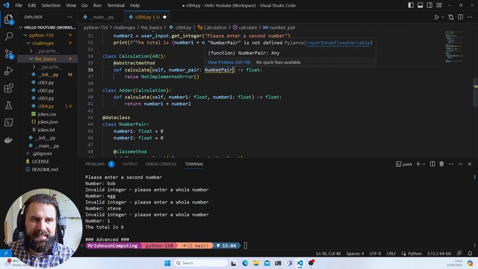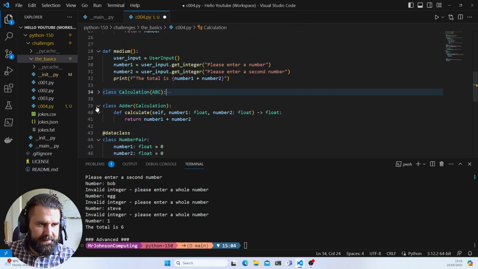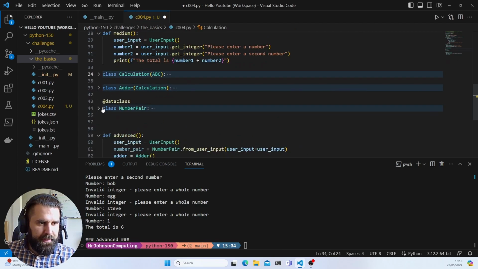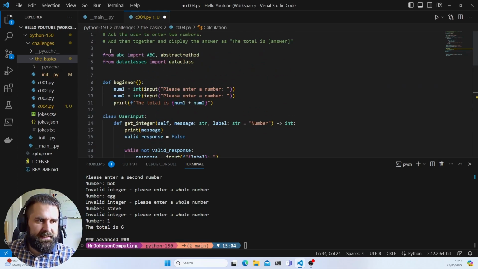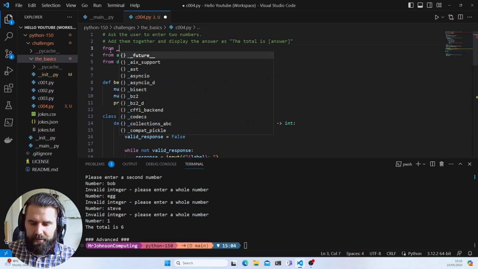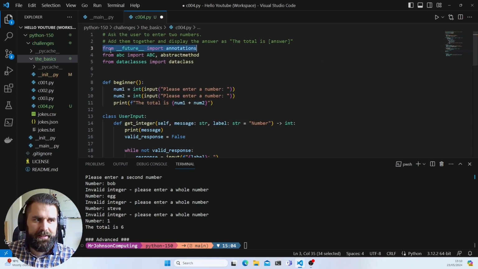It doesn't know what this is because it's defined down here. So if I just close this up a little bit, because number pair is below calculation, the Python interpreter has not read number pair while it's reading calculation. So it's like, what is number pair? To fix this, we're going to come up here and say from __future__ import annotations, and that will just work. It will be fine.